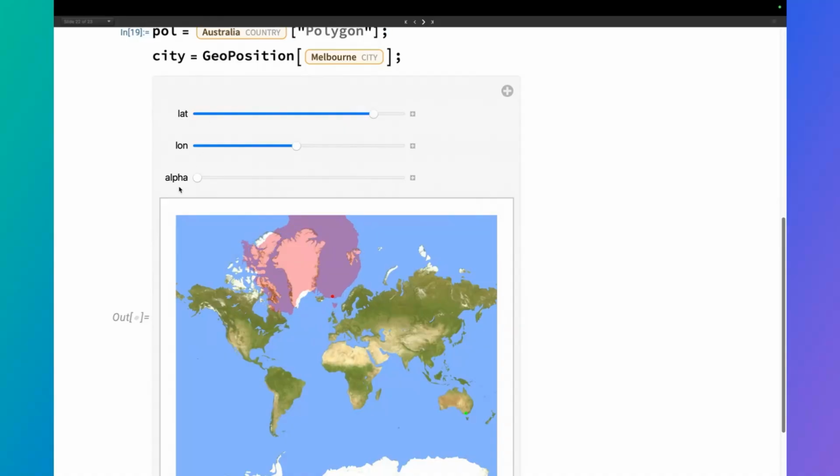And so here we can see how, even though it looks smaller than Greenland, it's actually larger than Greenland. I can rotate it even. So this additional parameter controls a rotation around the location we specified. And this can be done anywhere on the Earth.